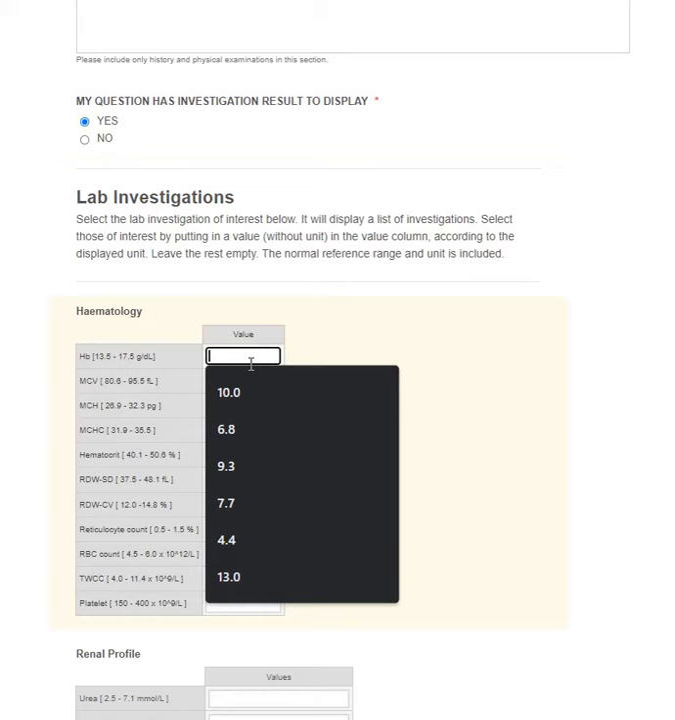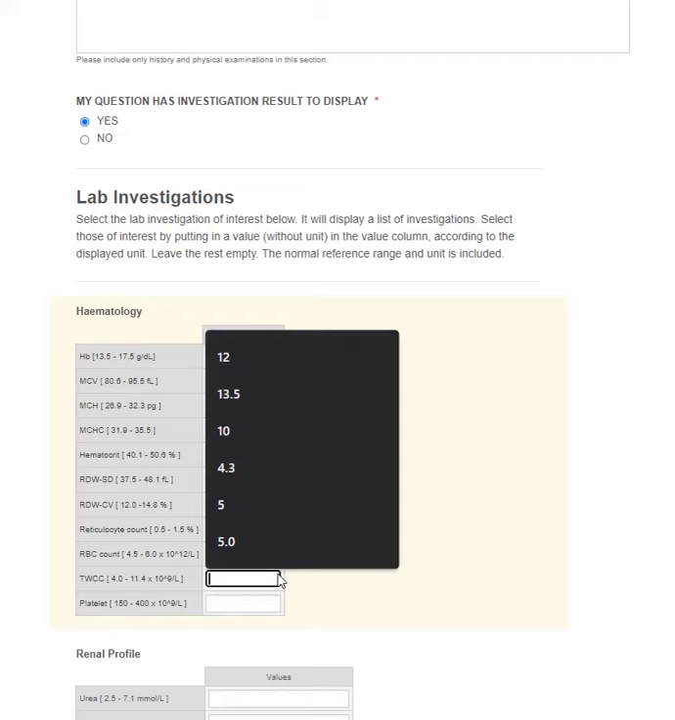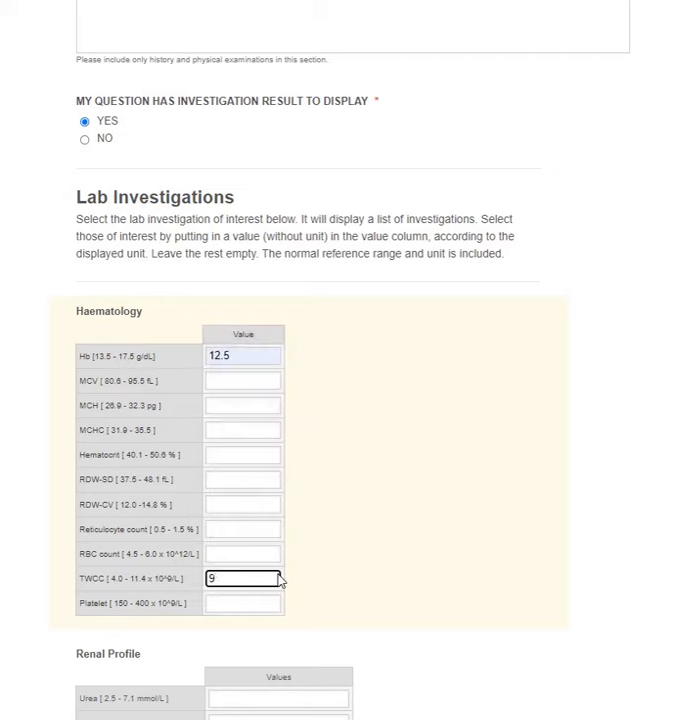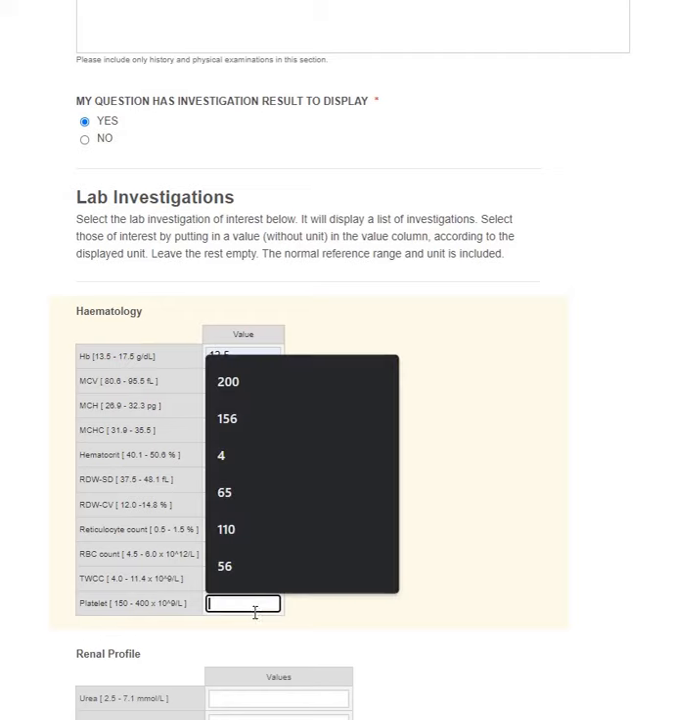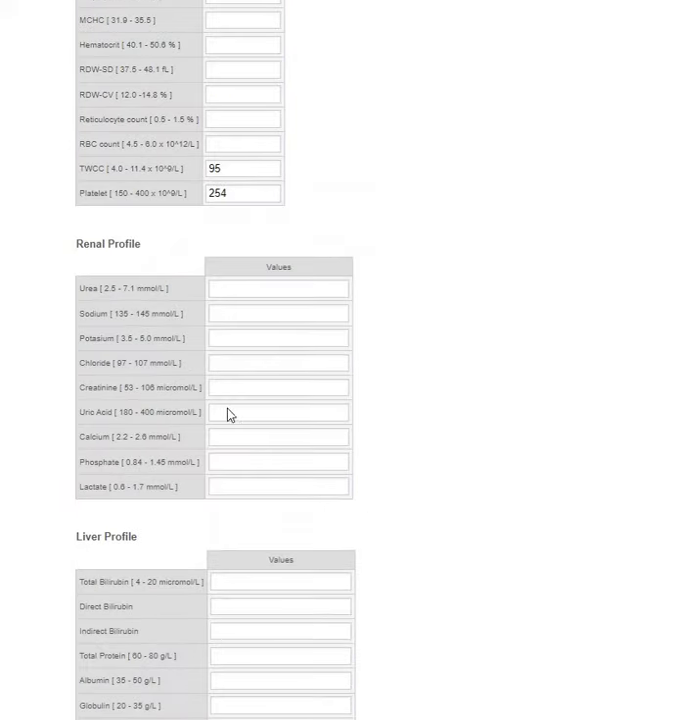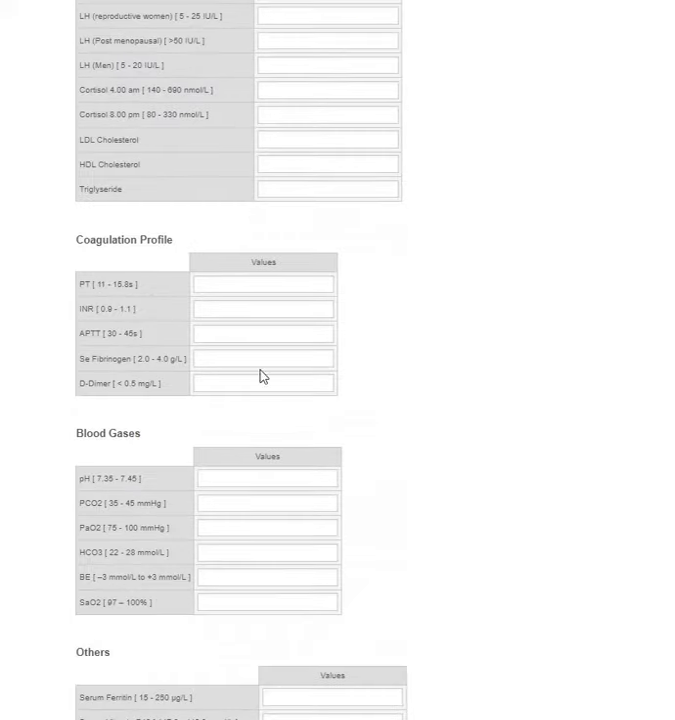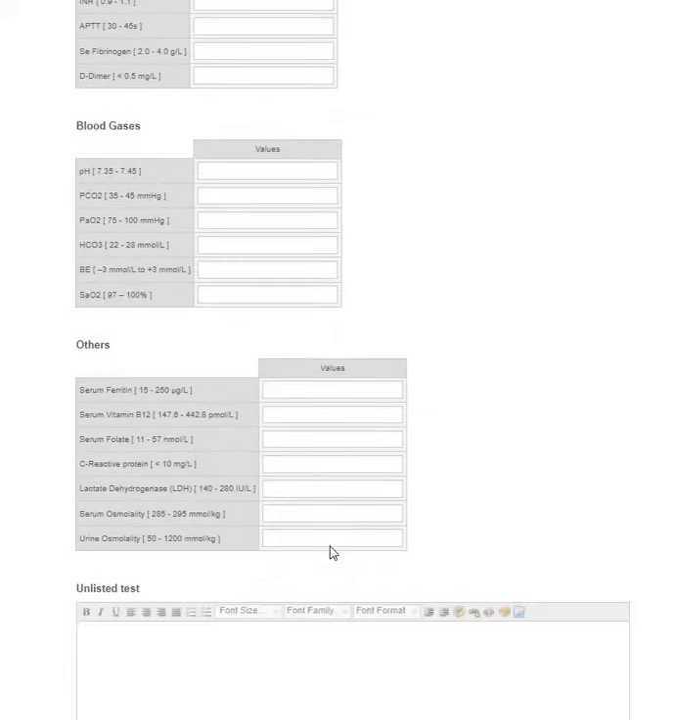So you see, let's say in this case, I want to give a hemoglobin. This is still normal, 12.5. I don't need all of those. Total white count is slightly raised, 95. And then platelets also slightly raised, about 245, 54. Yeah. So renal profile I don't need, liver profile not needed. Okay. Now maybe I put total normal bilirubin 5. All right. So endocrine values are not needed, and blood gases, coagulation profiles, and others.